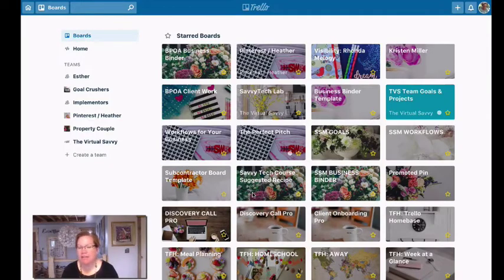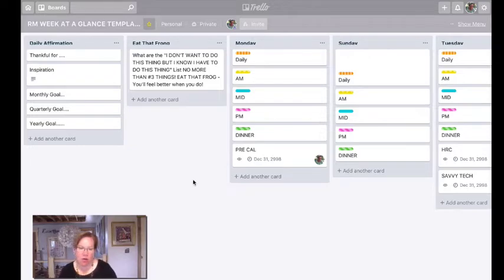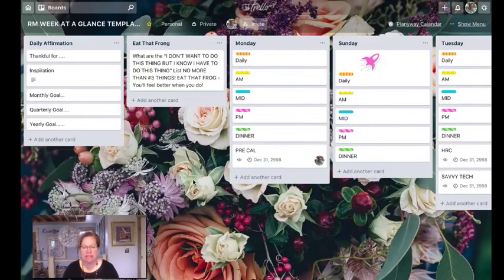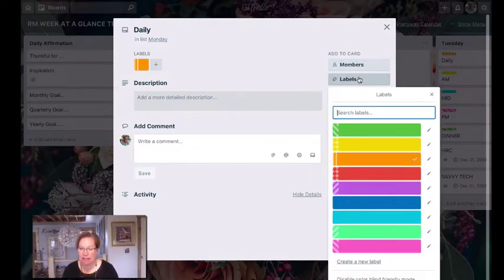The next way that we can customize our Trello board is actually within a card. So right here you can see this is my week at a glance template, and the way that I have organized my week at a glance is that I've used time blocking, and the way that I've been able to do that is a customization using labels. And so when I go into a card, I'll select this card, and now I'm going to go over here to this menu, add to card. I can do members. I'm going to select labels.